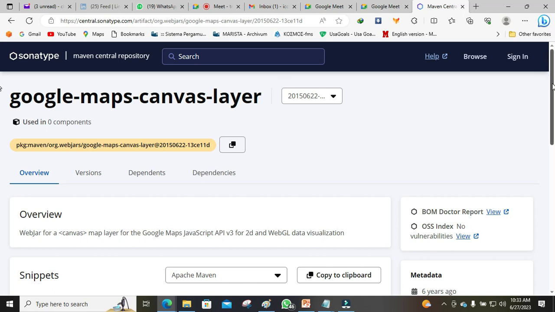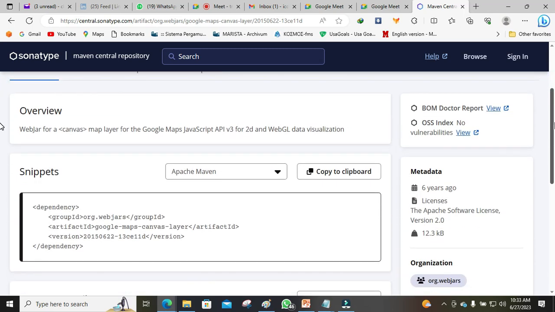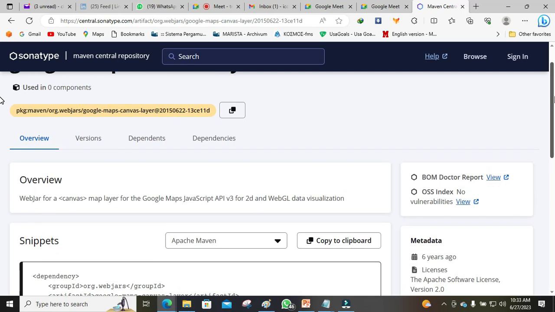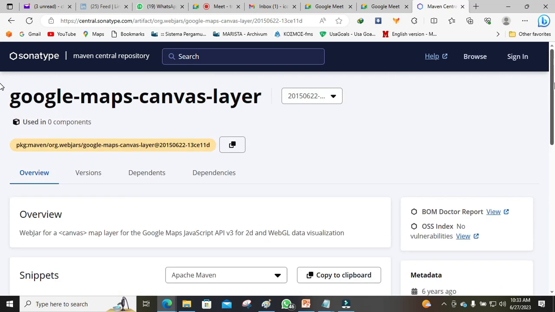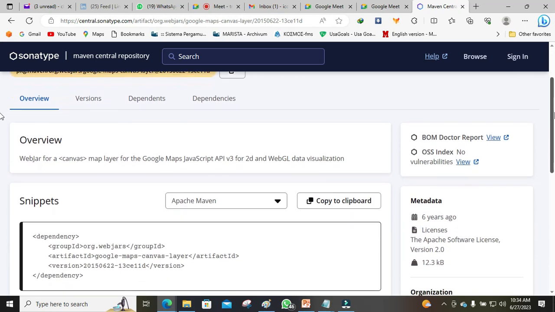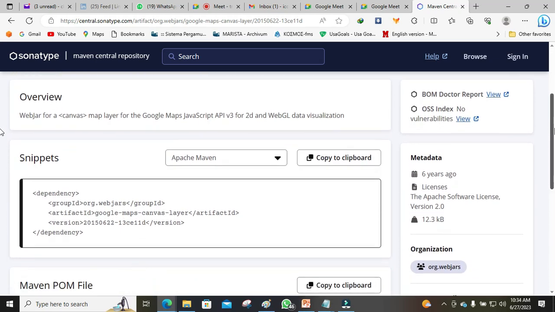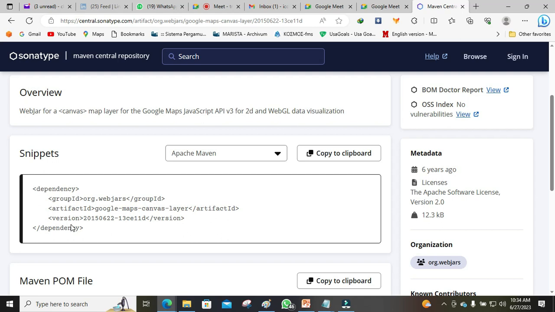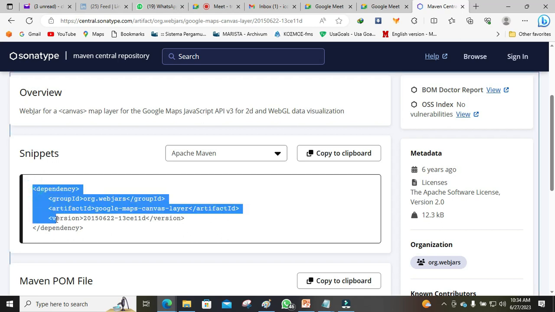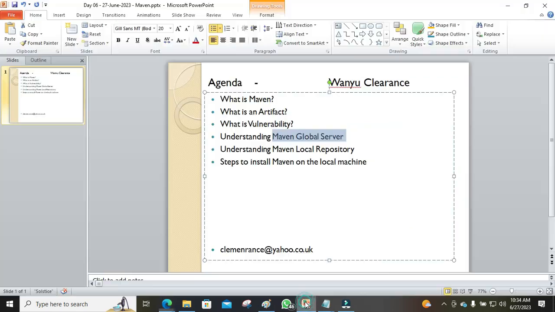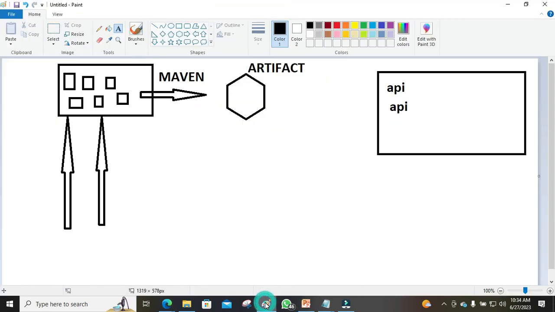Okay, this is an API, Google Canvas layer. So this is actually what you call an API. Just this piece of code, this is actually what you call an API. Okay, you just need to take the code and then you use it. So how do we use that code in Maven?